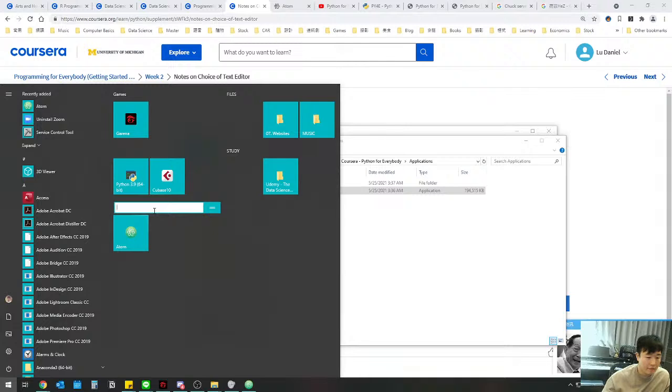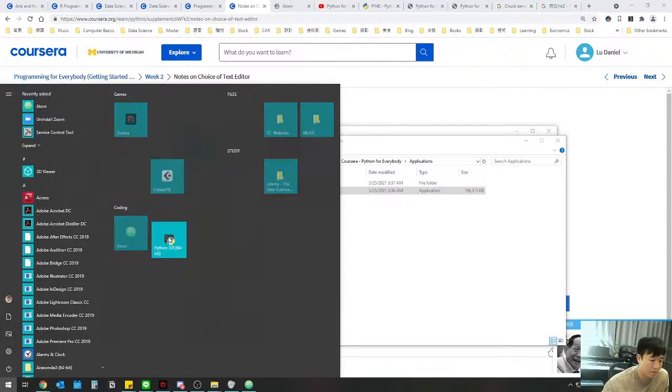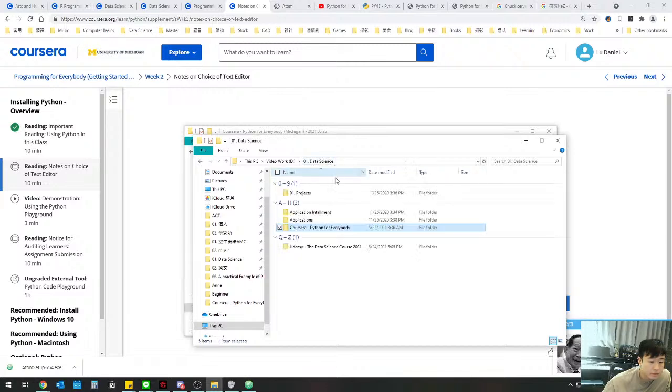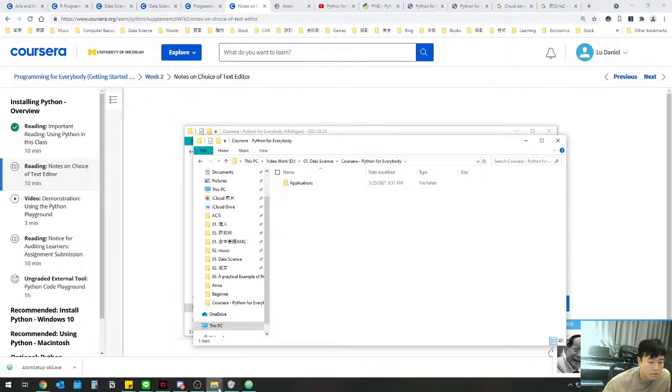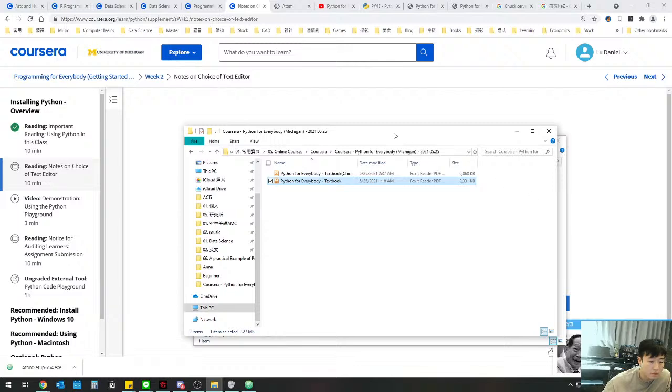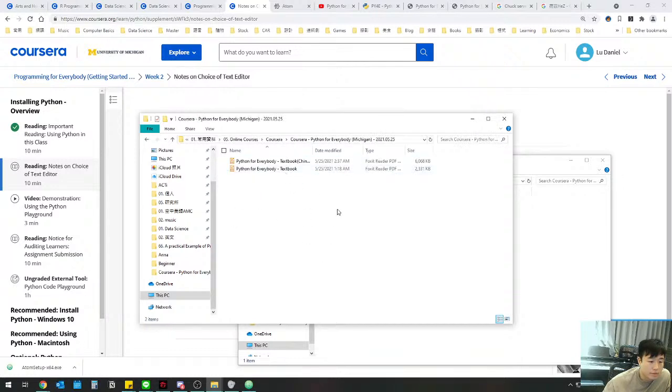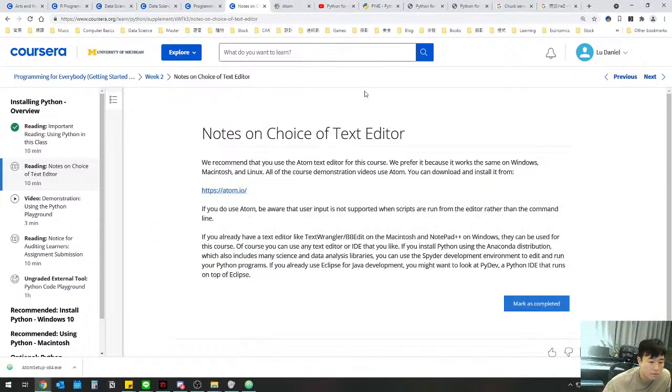奔跑在风和日丽，突然间和狂风暴雨。给承诺。有时候。If you do use it, be aware that user input is not supported, or run from the editor rather than comment.